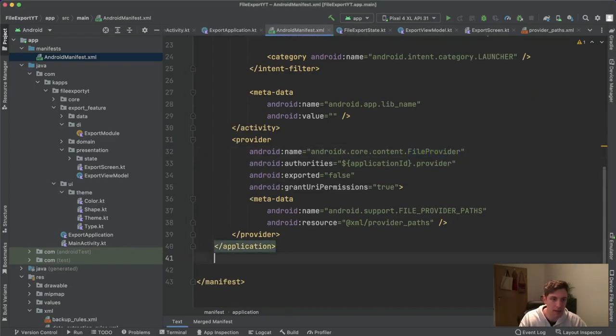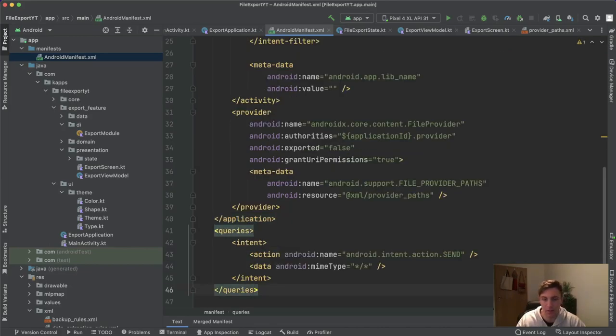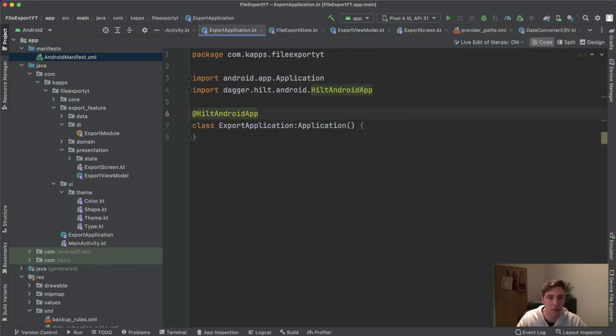We can also define the queries later for the action send. So when we actually want to share the file, then we need to start an intent with the action send type. And for that, we also need to define these queries. And the MIME type is every type here. We could also limit this to text or some other kind of media type. But also just copy and paste. Check on this in my GitHub repository. Or also this can be typed off, it's not that much. Okay, all right, let's close the manifest and go back to our export screen.